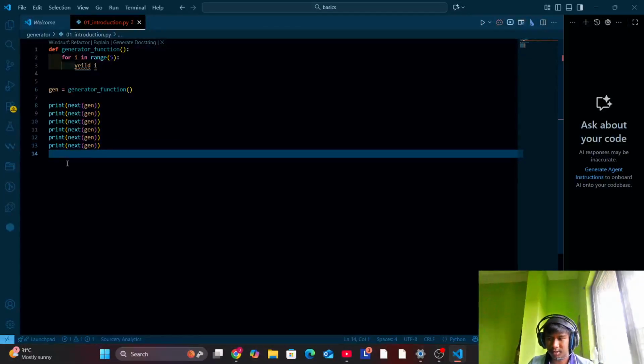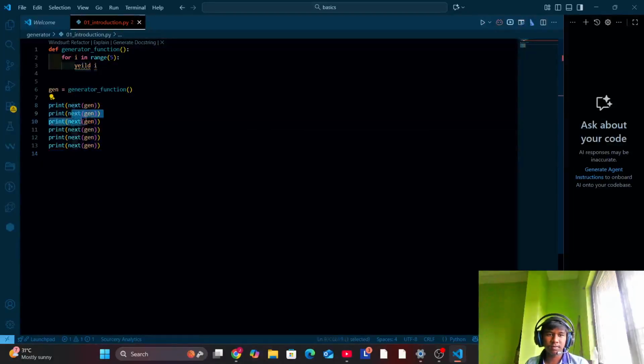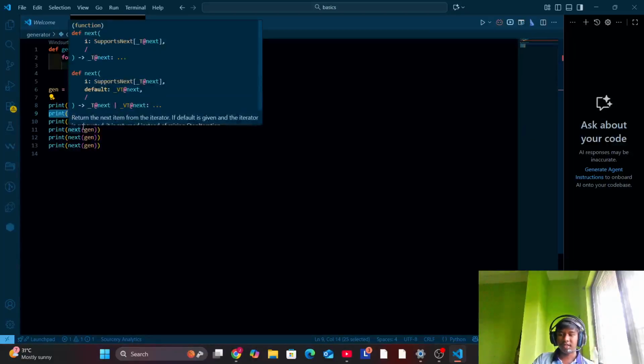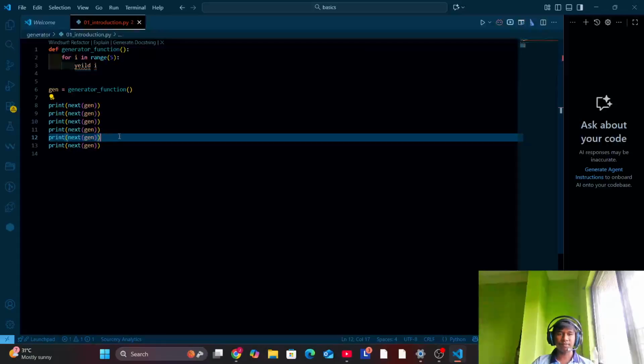So that's it. Here we use the keyword yield. This means the function does not run all at once. Each time we call next, it continues from where it left off and gives the next value. Once all values are done, it raises the StopIteration error.